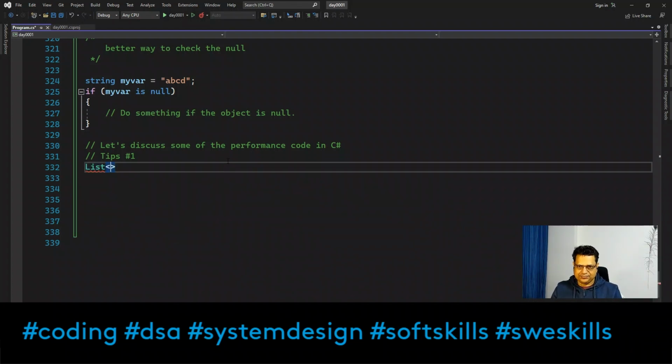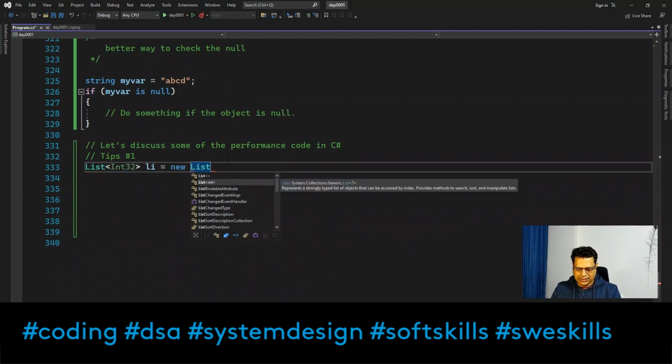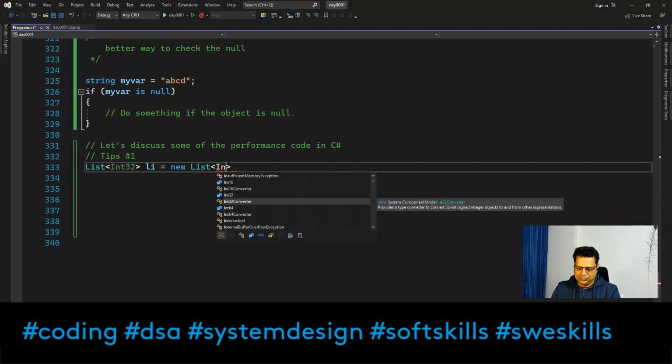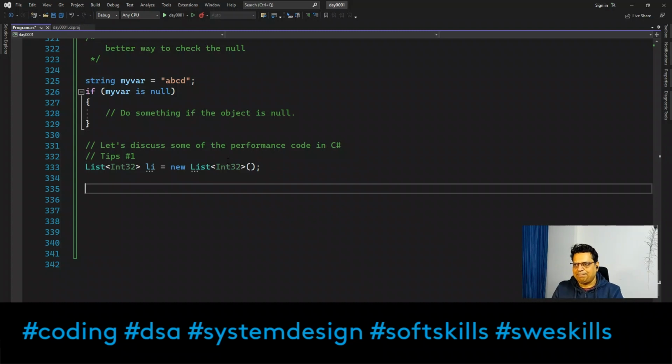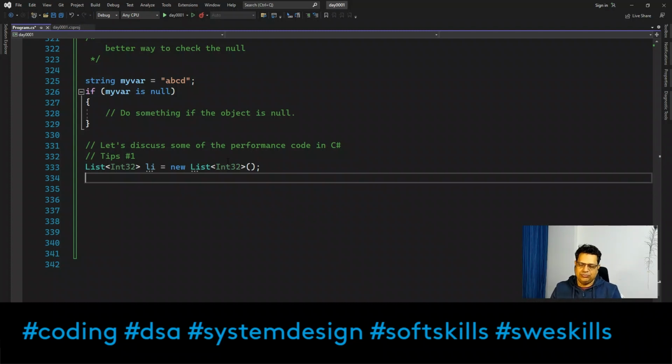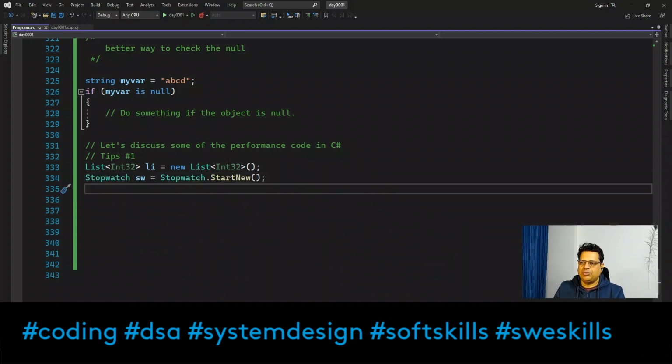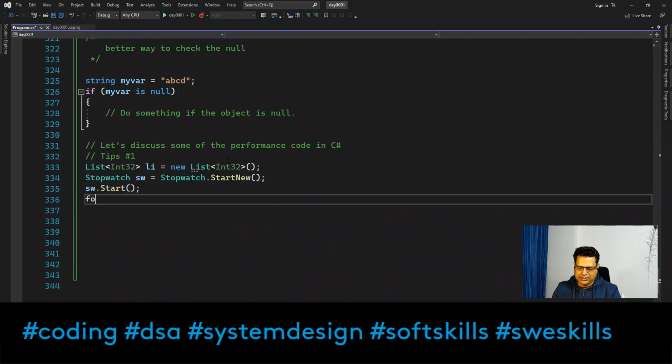So for example, List<Int32> li is equal to new List<Int32>, and this is your object, right? So you have created a list. Then what you do here is a stopwatch. Just use a Stopwatch class and double tap. Okay, so you have created one stopwatch. Now you say stopwatch.Start, and then you do for int i is equal to 0, i is less than 10,000, and i plus plus.